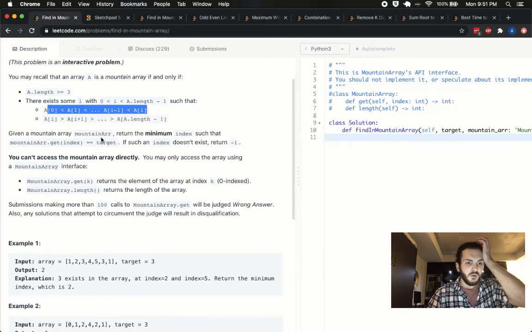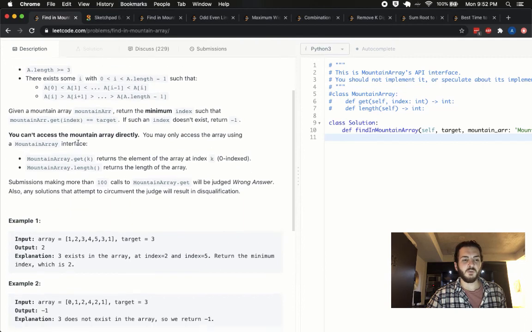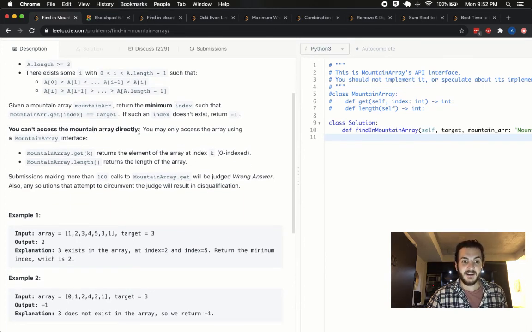Make sense? So we're given a mountain array, and we need to return the minimum index such that mountainArray.get(index) equals target. If such an index doesn't exist, we return -1. Okay, so that's fine. We're told that we can't access the mountain array directly. We can only access it using the mountain array interface. We're given an API. We can do two things with this array. We can say mountainArray.get(k), where k is the index on a 0 indexed array. And secondly, we can say mountainArray.length(), which doesn't take any parameters and will return the length of the array.